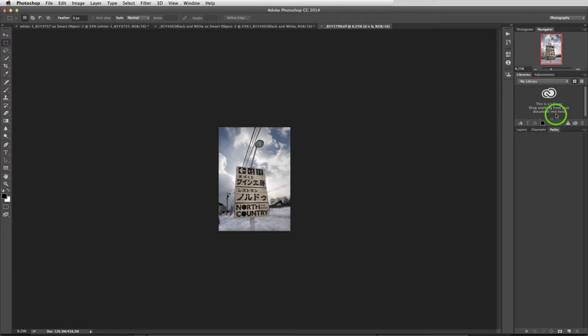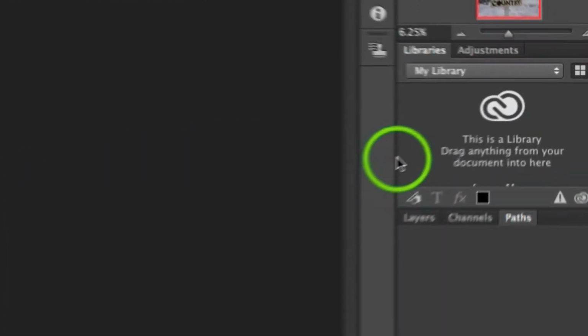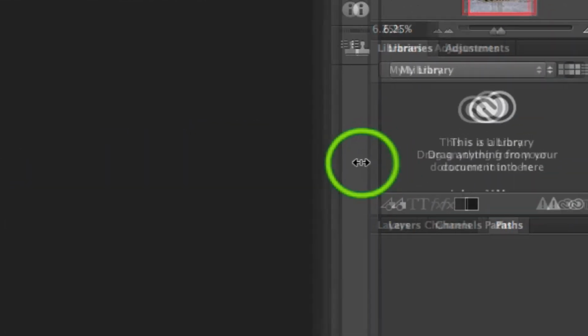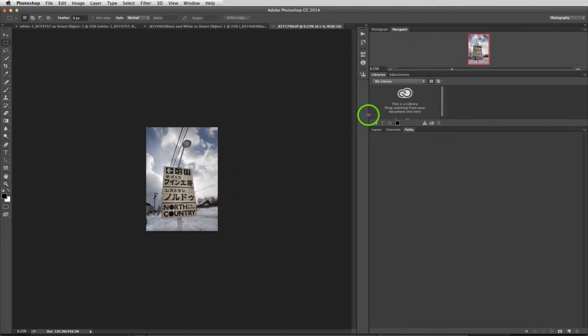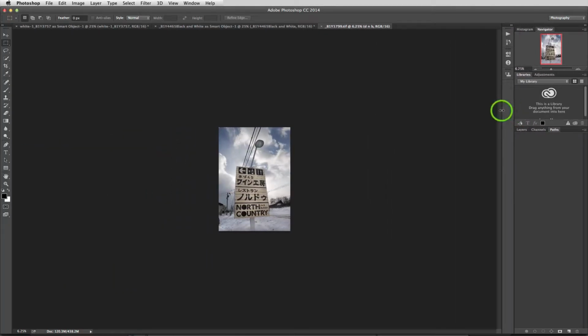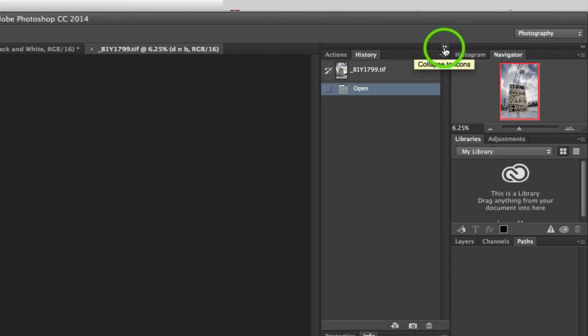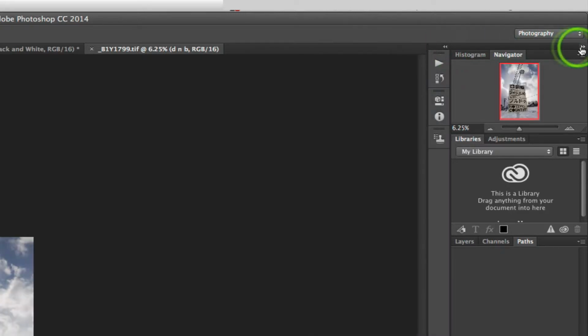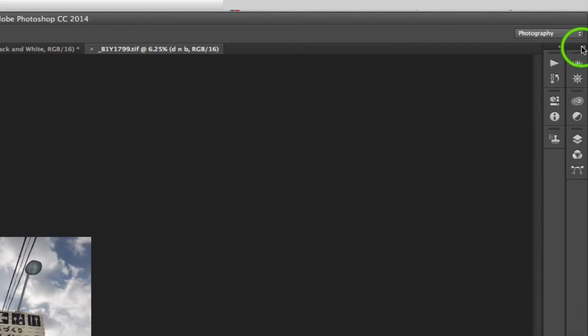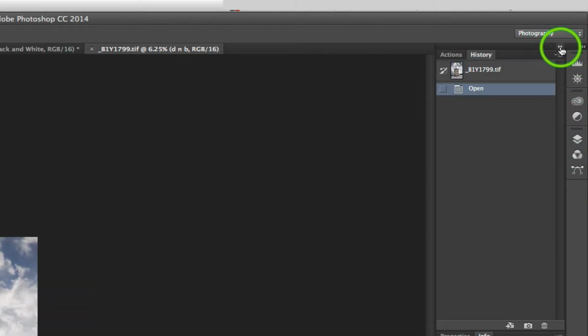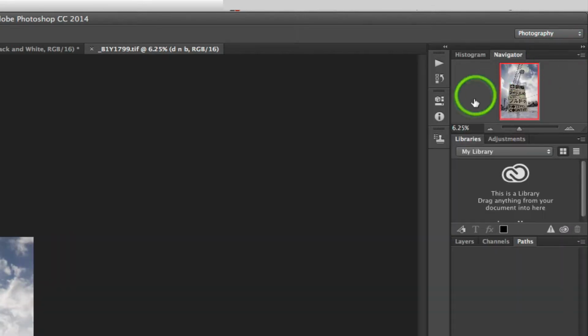Coming over to the right-hand side and click and hold, and whenever that double arrowhead appears, we can adjust the panels. We can adjust the size, and the little arrowheads at the top will expand or collapse the panels. If you're working on a laptop, for example, having these panels collapsed will give you more screen real estate. We can move the order of any panel around.